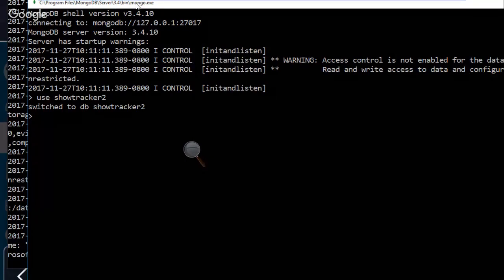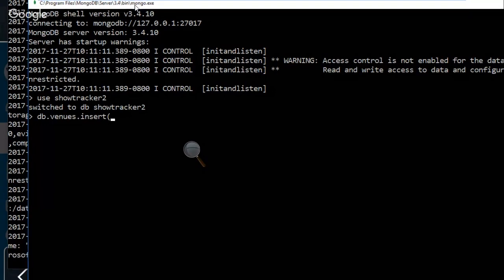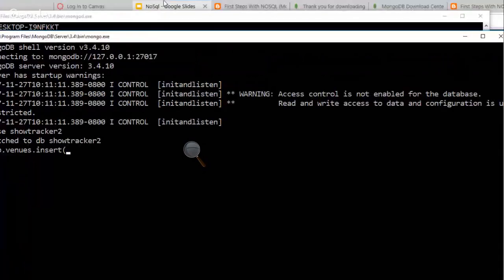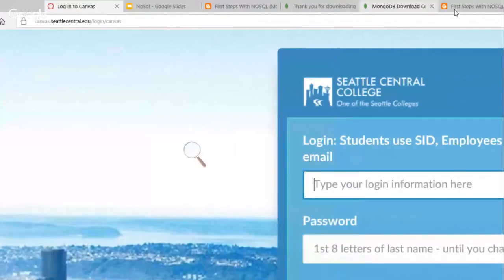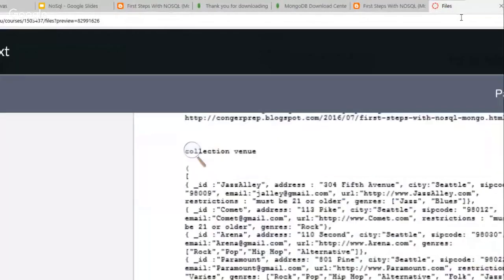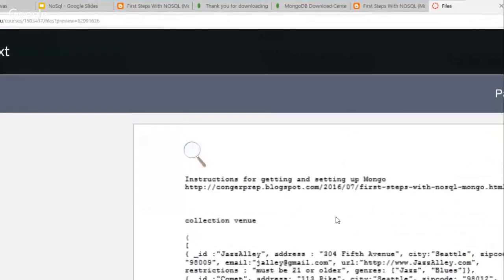I am going to say db.venues.insert. And what I'm going to do, I don't know if I can do it directly from Canvas. I don't want to log into Canvas. Where was my Canvas? There it is, files. It really looks ugly there.